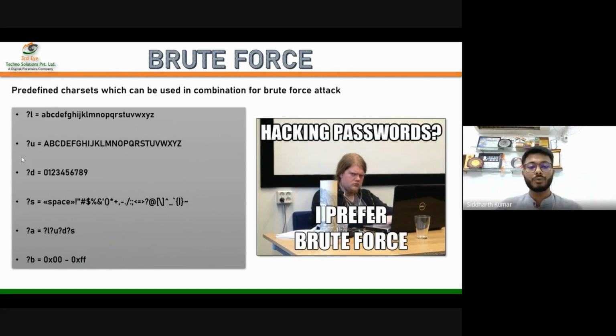When I talk about brute force, particularly in Hashcat, Hashcat has defined character sets for each type. For lowercase it has defined question mark L, which specifies that the password of the file you are trying to break into consists of lowercase characters from A to Z. What if it consists of all uppercase characters? In that case you would use question mark U.